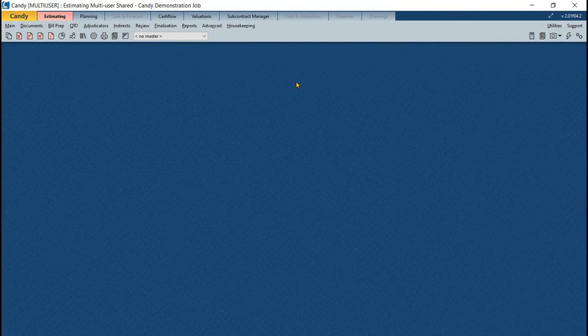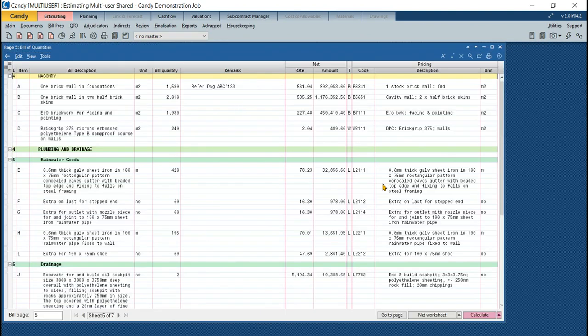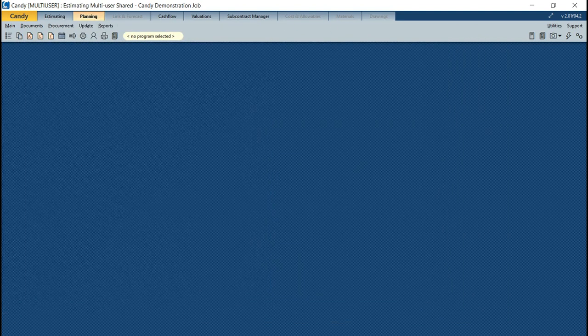And I've shown you, yes, I could access the bill of quantities. Estimating is available in multi-user mode. We said that you could access your resources. You could have more than one user working on the same bill at the same time. Indirects need to be booked out by a user. The planning module, yes, the planning module is also available in multi-user mode.